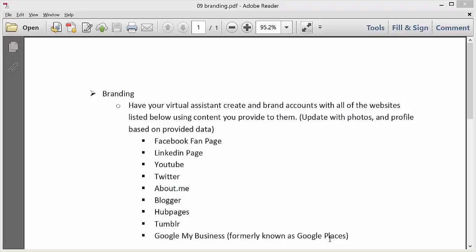So let me show you these sites here, and basically the idea is to have your virtual assistant create and brand accounts with all of the websites listed below using content you provide to them. So update with photos and profile based on provided data.